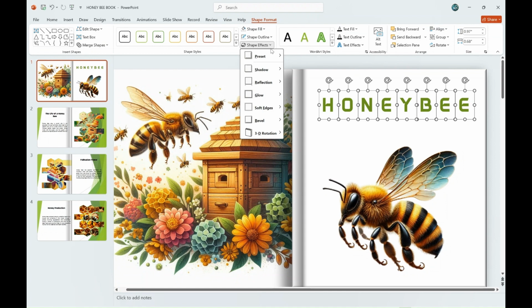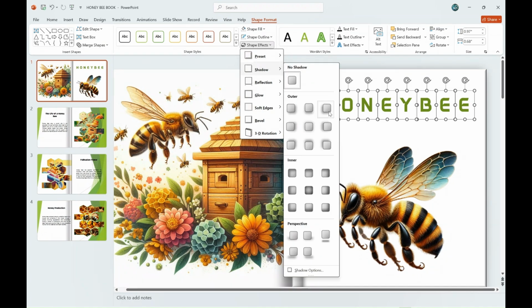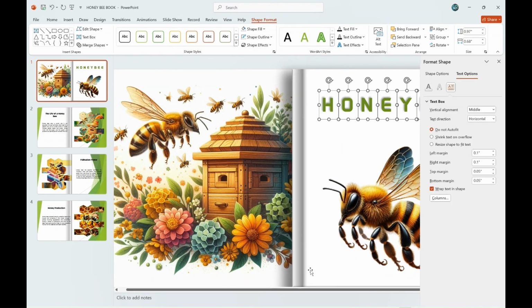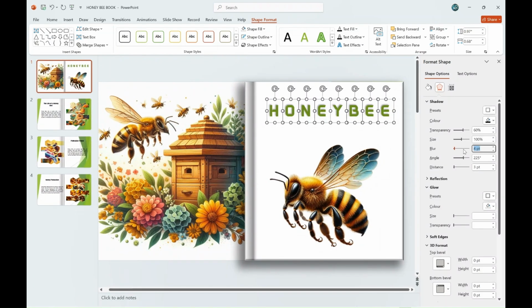Once selected, go to the Shape Effects menu, choose Shadow, and under the Shadow options, select Offset Top Left. Next, click on Shadow Options and adjust the blur setting to 10 for a more refined and polished look.